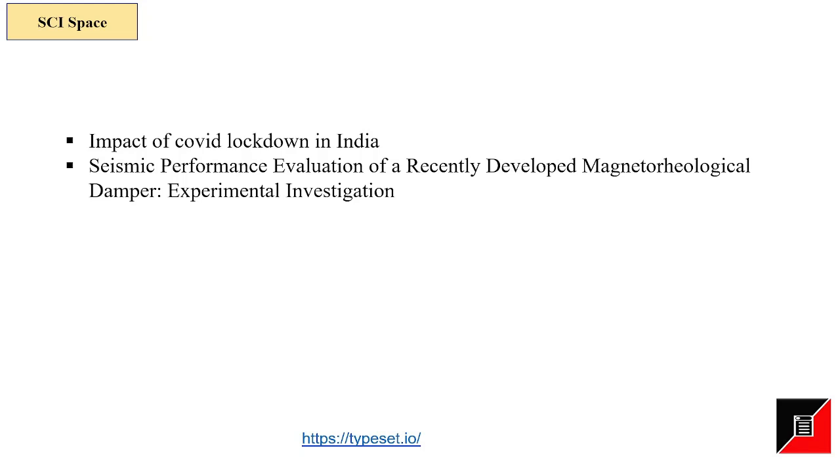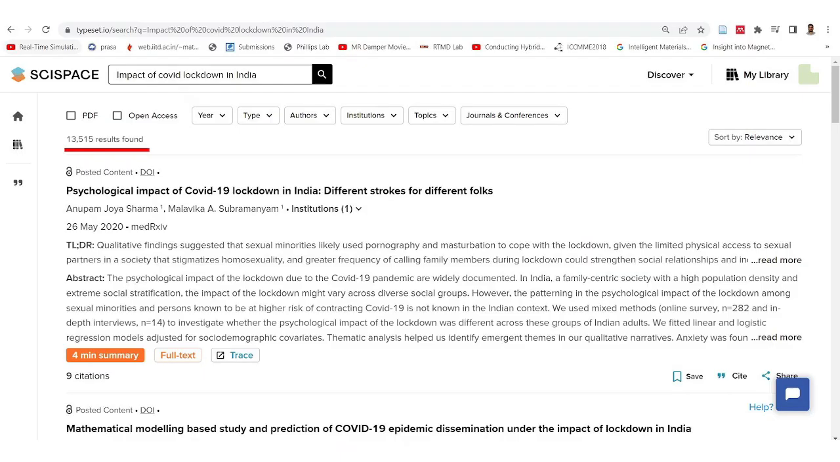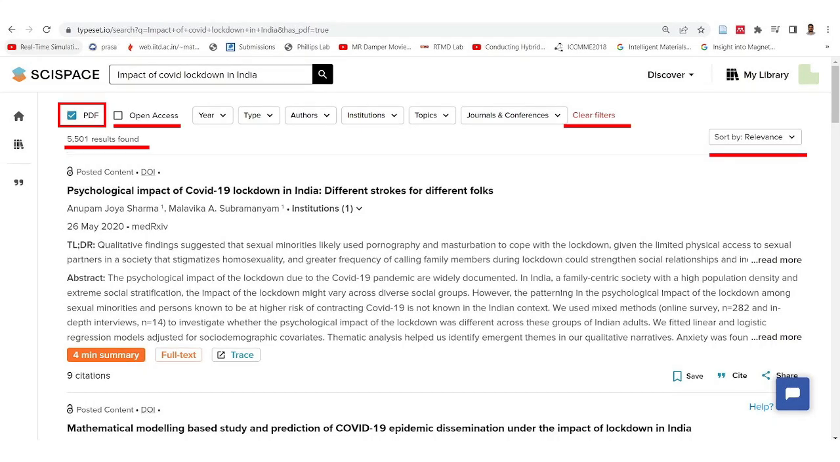A few options are available in SciSpace that are not there in Elicit, so I will show what options are available in SciSpace. I just search a keyword, the search topic like impact of COVID lockdown in India. I get a lot of search results, 13,515 results were found. If you need all the PDFs, the open access ones, which type of article, or who the authors are based on institutions, you can select that and explore it. If you select PDF, you will get only 5,500.